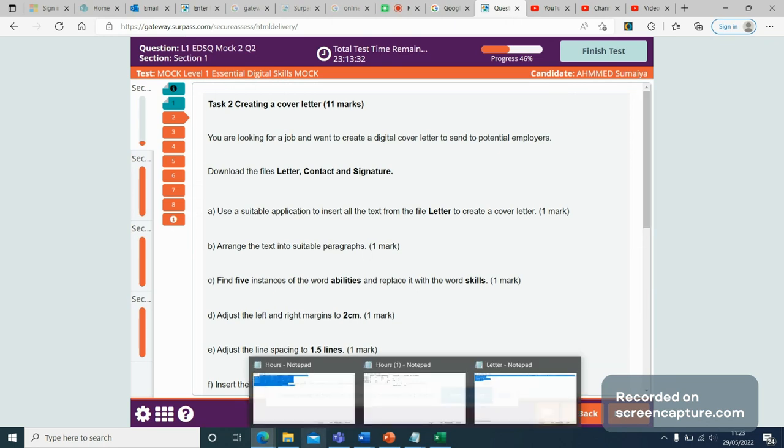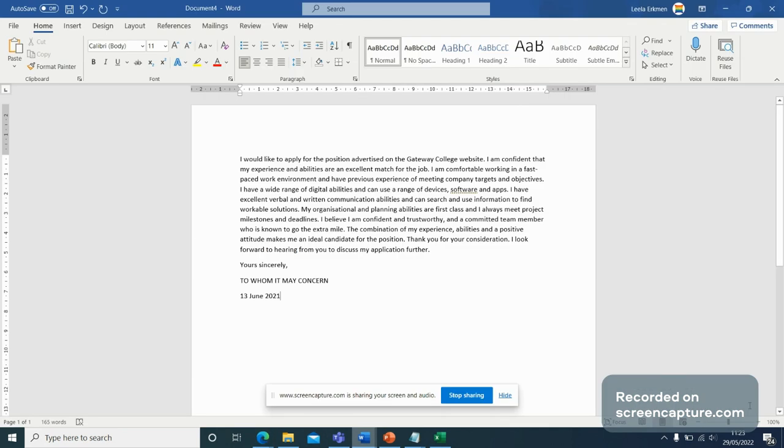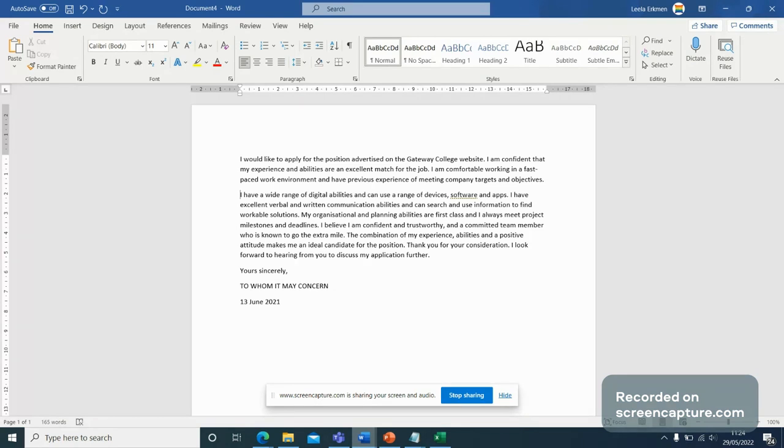Now, if you notice, everything is one big block of text. Make it into suitable paragraphs. Let's read this now. I would like to apply for the position advertised on the Gateway College website. I'm confident that my experience and abilities are an excellent match for the job. I'm comfortable working in a fast-paced environment and have met company targeted objectives. That can be one paragraph. Okay. Break the paragraph. Read it properly, please.